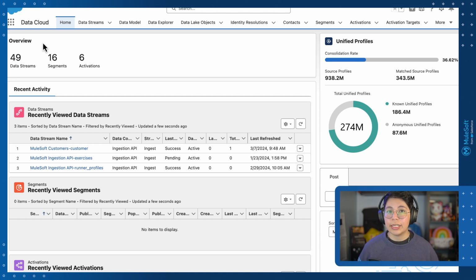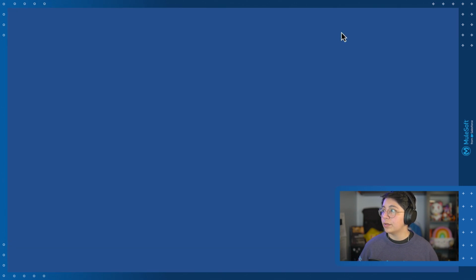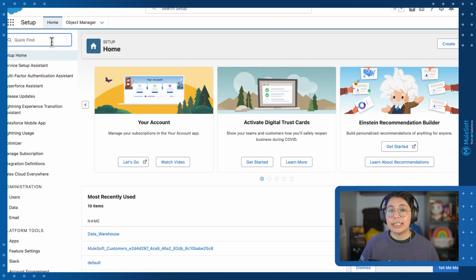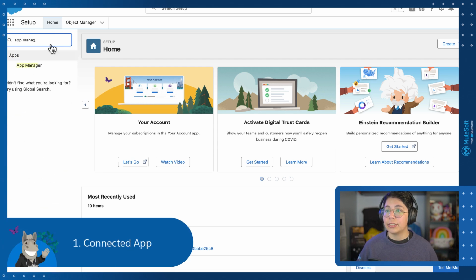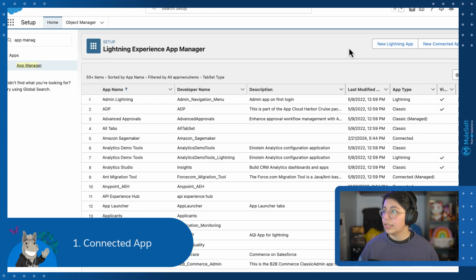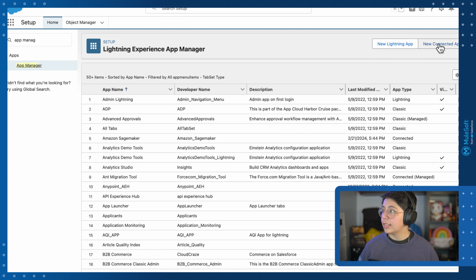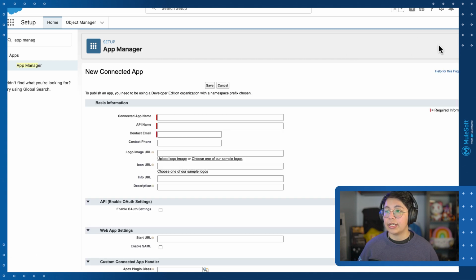Now that you have confirmed it, the first thing we're going to do is go here to Setup, and we are going to create a connected app. So search for App Manager, select that. And once this opens, select New Connected App right here from the top right of the screen.